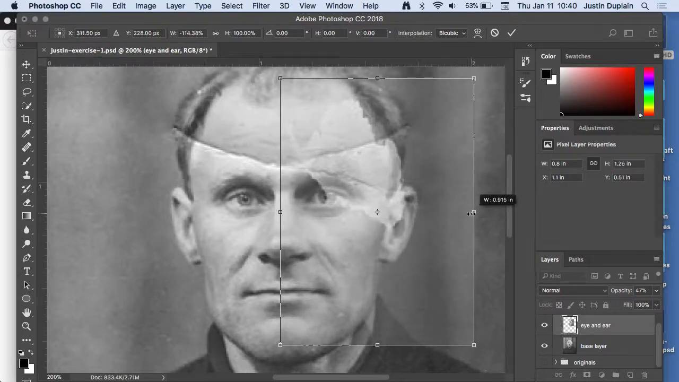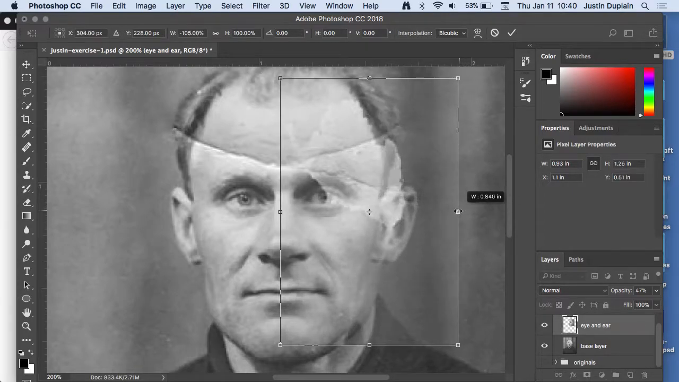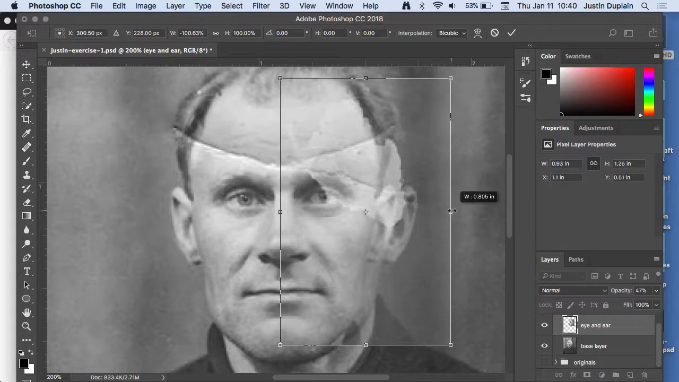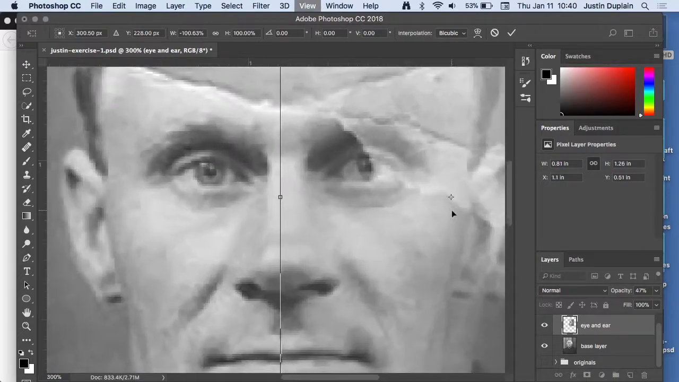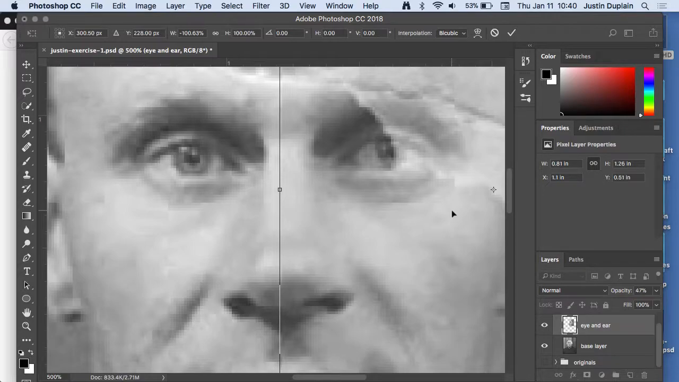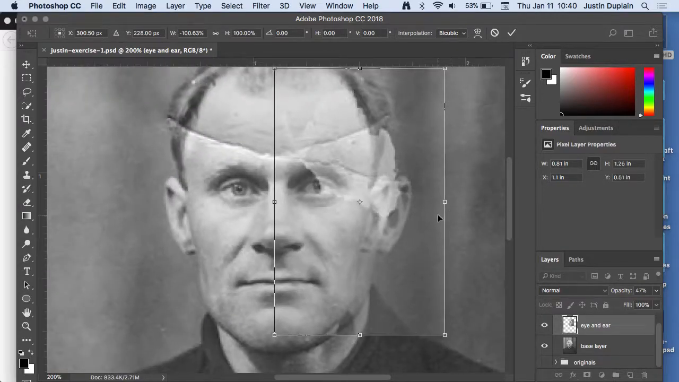So I actually don't want to stretch this out too far, because what happens when I stretch it out is it makes this really wide area between the eye and the ear, and it makes it look quite stretched. So what I think I'll do with this is I'm just going to get this in about the right spot for it to work with the eye, and then we'll mess with the ear in a little bit. Okay.